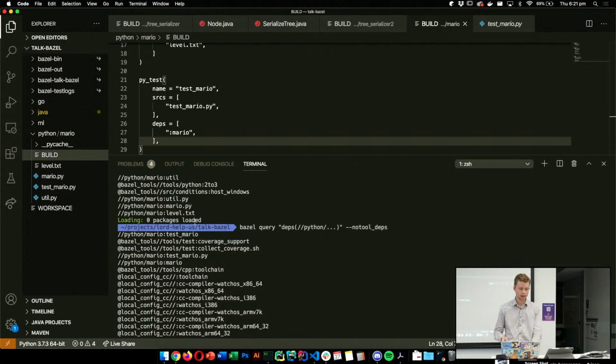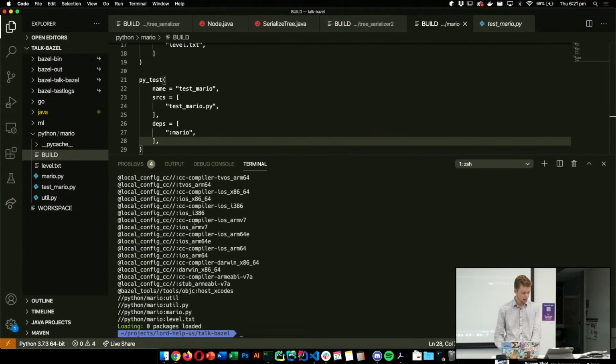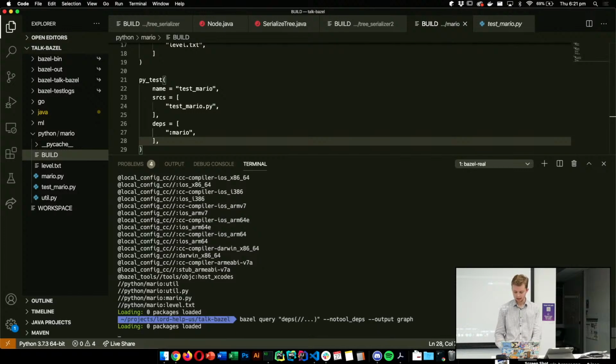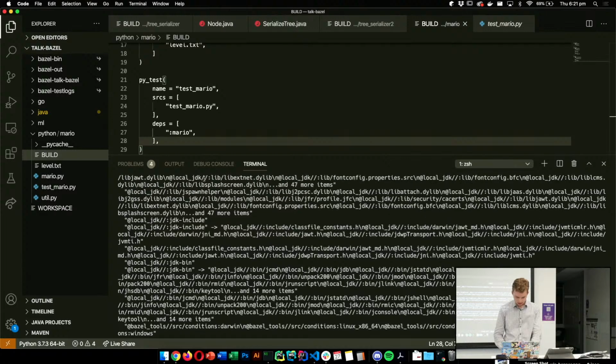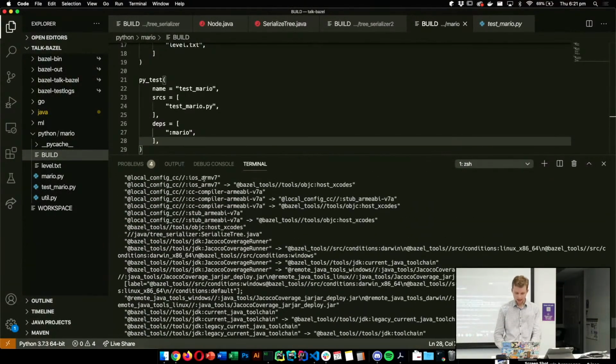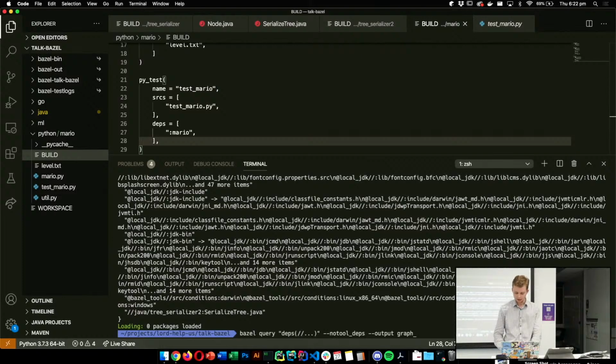So this is just for running Bazel. We can also say that the output format is a graph, and we can pipe that into, so if we run it like this, whoa. Yep, if we run it like this, it gives us this dot file format. So if we pipe that into dot, which hopefully is installed, and we just do this.